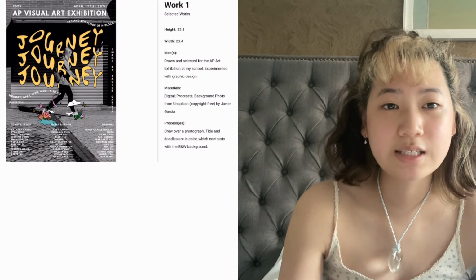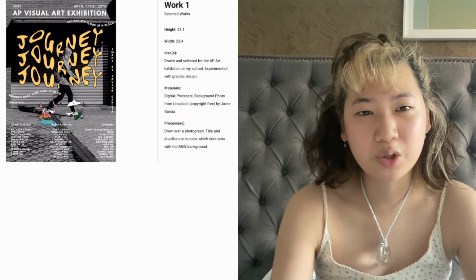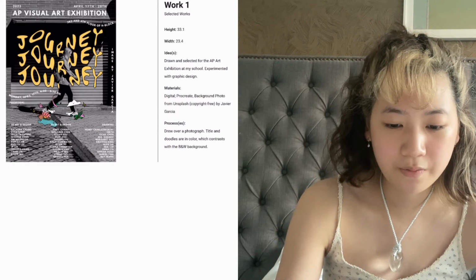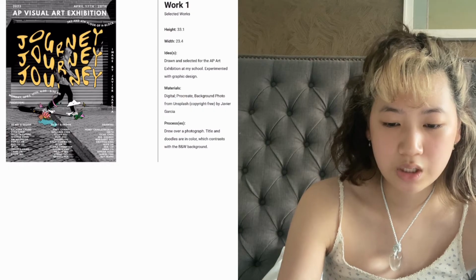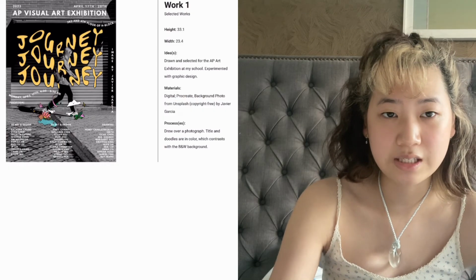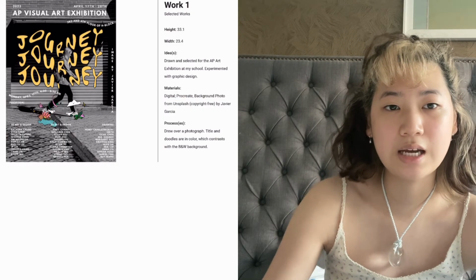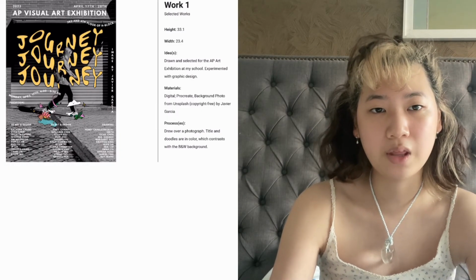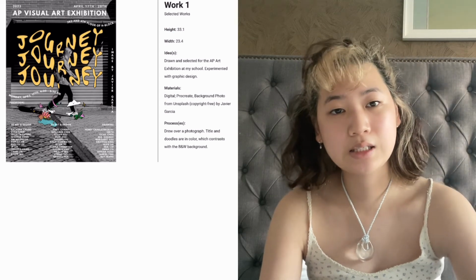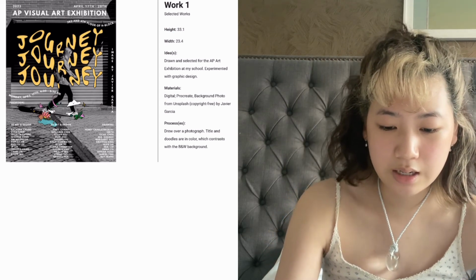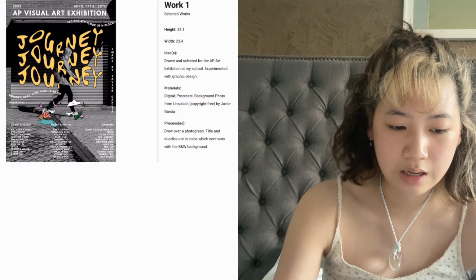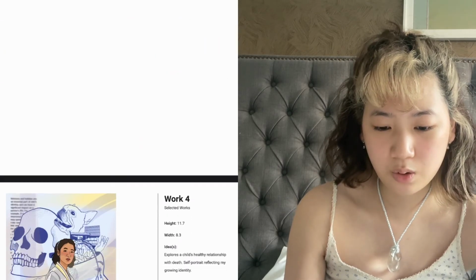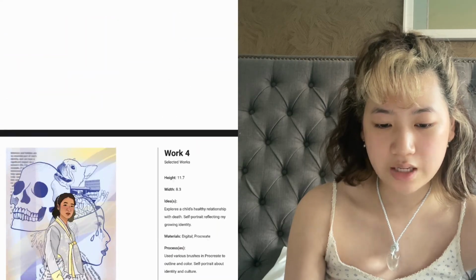The thing about the selected works is that you can pick any artwork, not just the ones you submitted to your sustained investigation, so they don't actually have to fit your theme. So the first artwork I chose was a poster, because I was experimenting with graphic design, and I actually won the contest-ish thing that they held at our school for the official poster for the AP exhibit, which is nice. And I put this in because I wanted to show that I was trying something new. The next few artworks are the exact same as you've seen before.